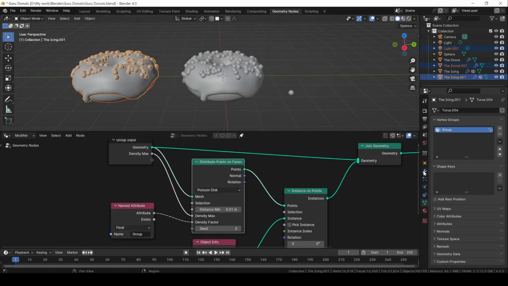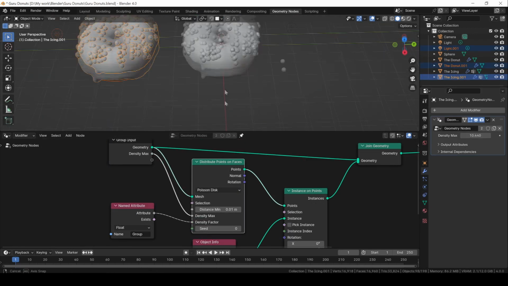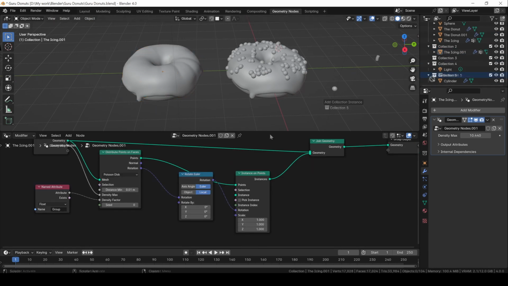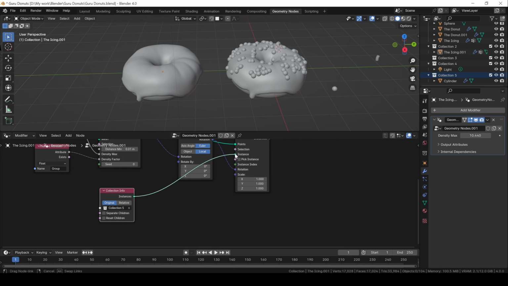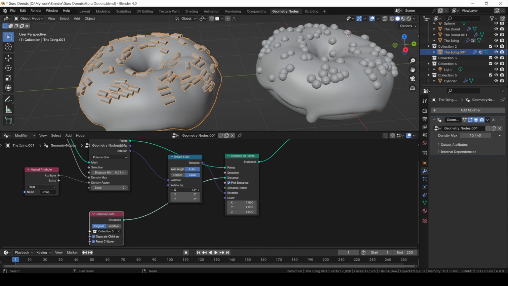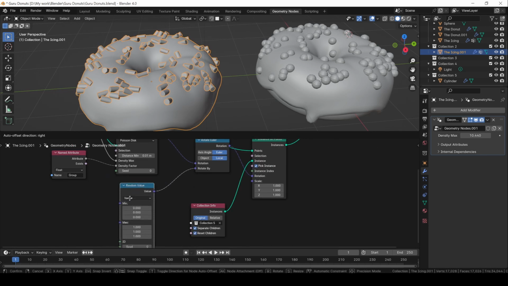We can expose values by linking them to that empty thing. And now we can modify them as we want in the modifier without changing them in the nodes. If you want to spread a whole collection, then drag the collection, link it to instance on point, and check these boxes. Then to make it rotate toward a direction, rotate your main object, apply rotation, then link the rotation to rotate Euler, set it to local, then to rotation of instance on point, then rotate by the random value and go nuts.